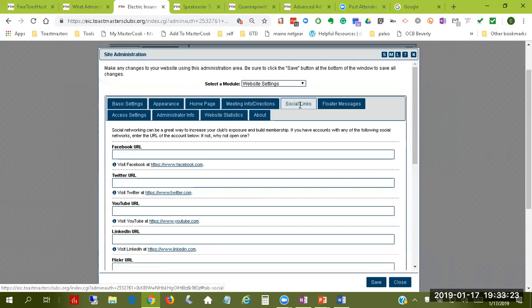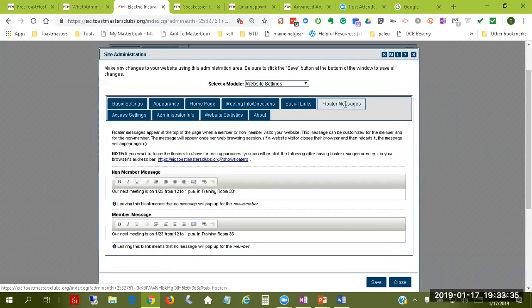And here's the tab for social links. If your club has a YouTube channel, you would paste it in here, and your club members would be able to get to your YouTube channel from your Free Toast Host website. Floater messages. Again, this is that floater message at the top, like I mentioned on advanced articulators. On electric insurance, we just let you know when the next meeting is here.